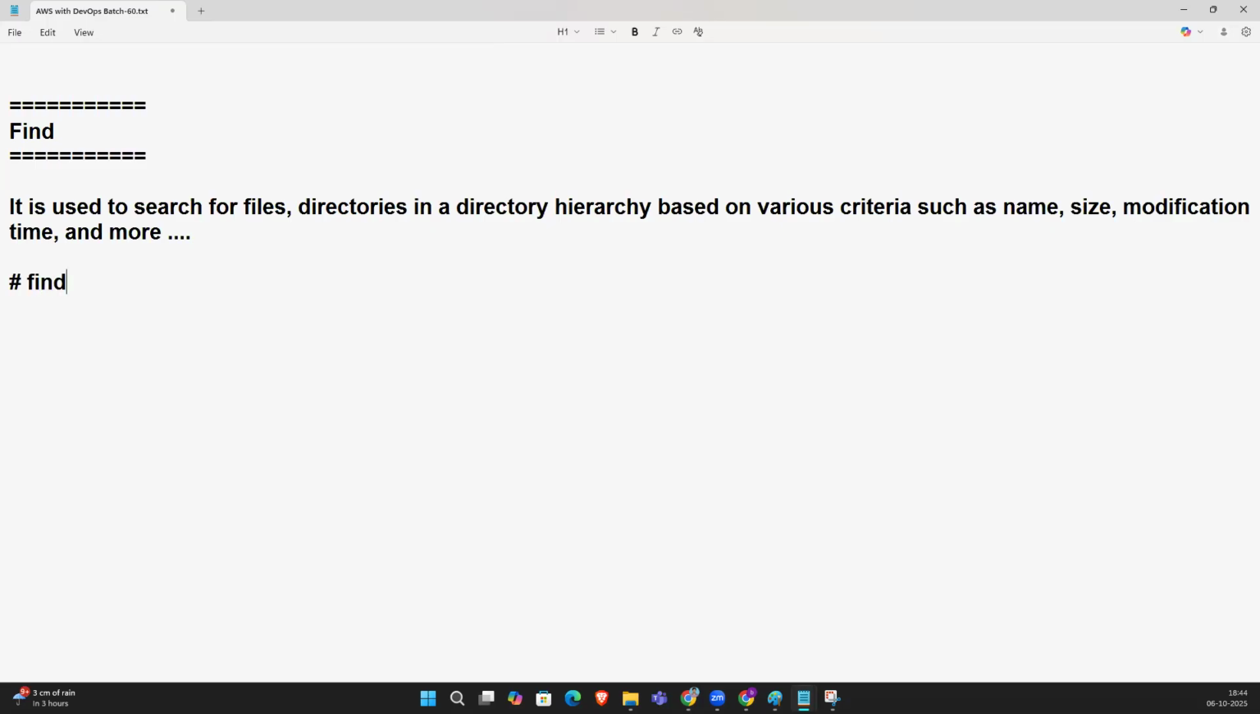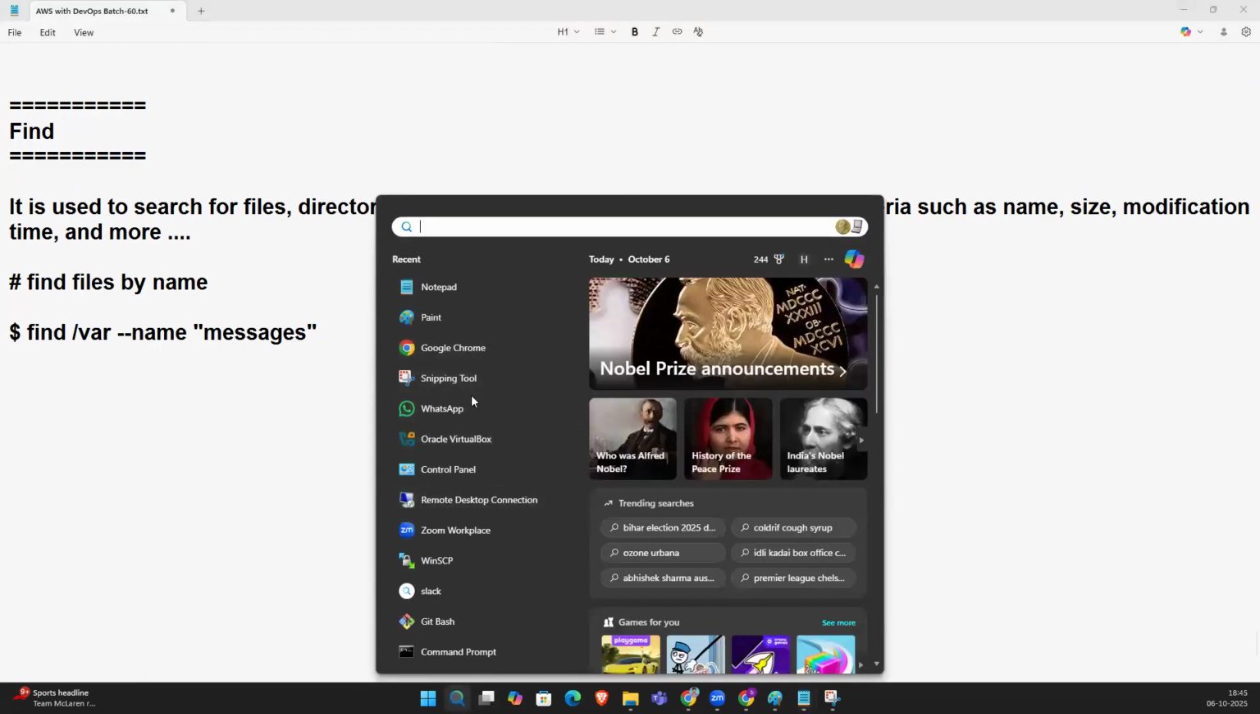So find the files by name. How to find the files by name? What is that, guys? Find, I want to find the file in /var, hyphen name, the string equal to messages. So what is the file I want to search, guys? Messages file. In which directory? In which directory, guys? Very good.